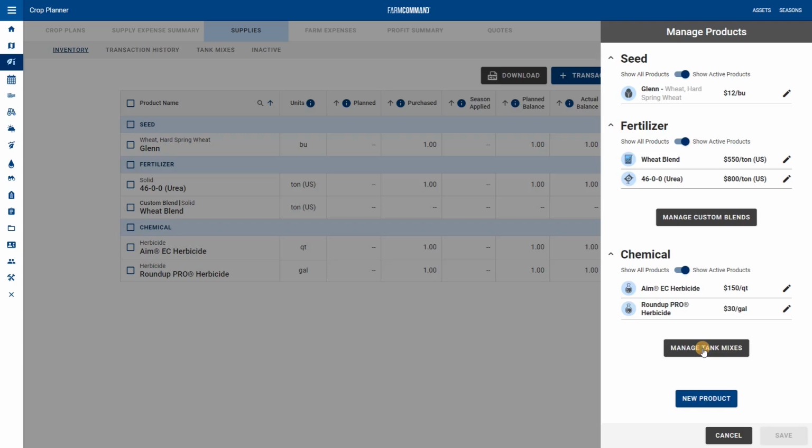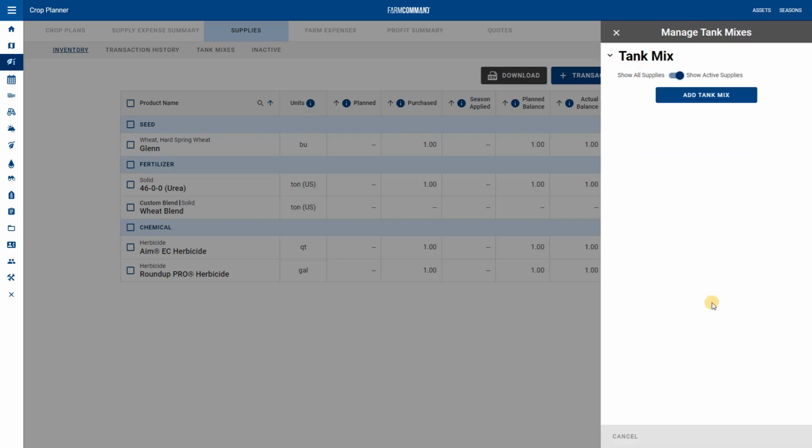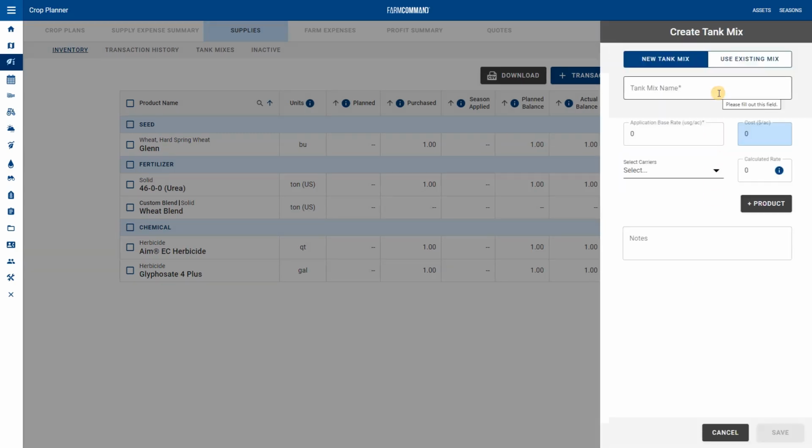If you have 2 or more chemical products that are used together frequently, you might want to add a tank mix. Click Manage Tank Mixes. Then add Tank Mix. Fill in the name. Then you will add the base rate. This is the carrier or water rate you use to apply all the products, for example 5 gallons per acre.